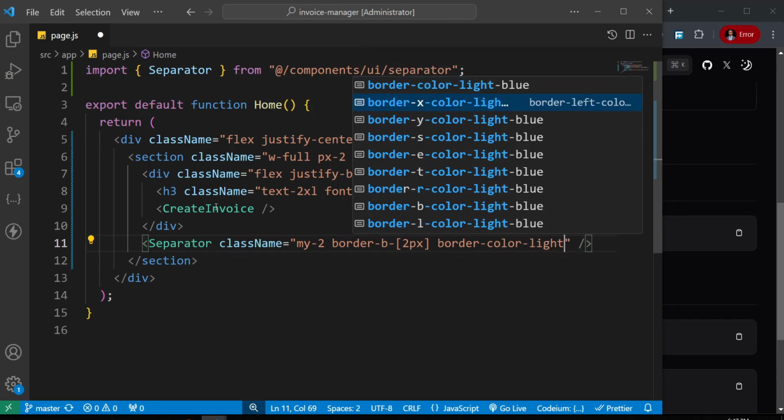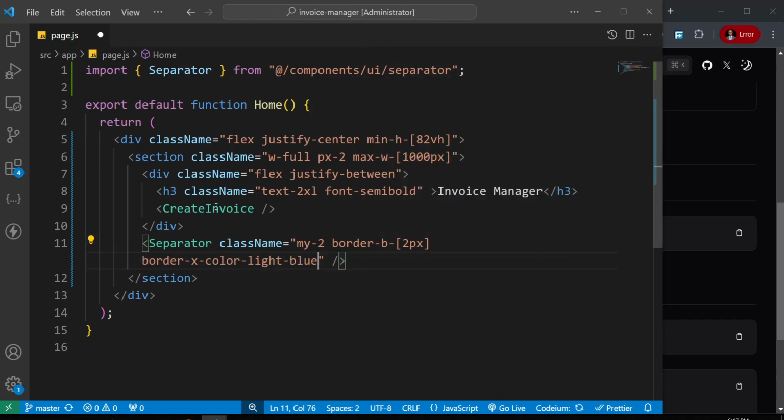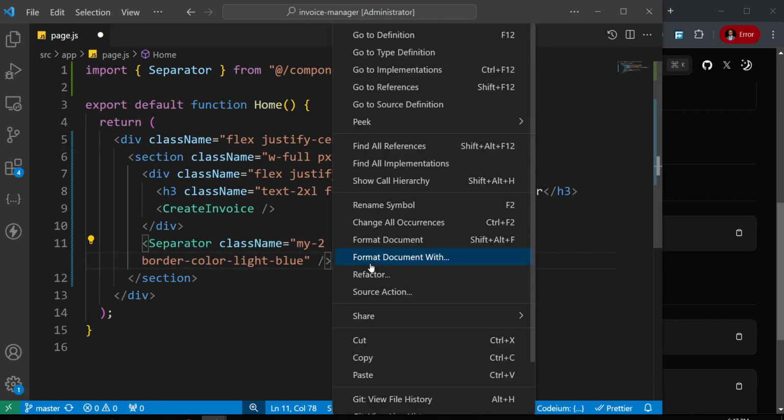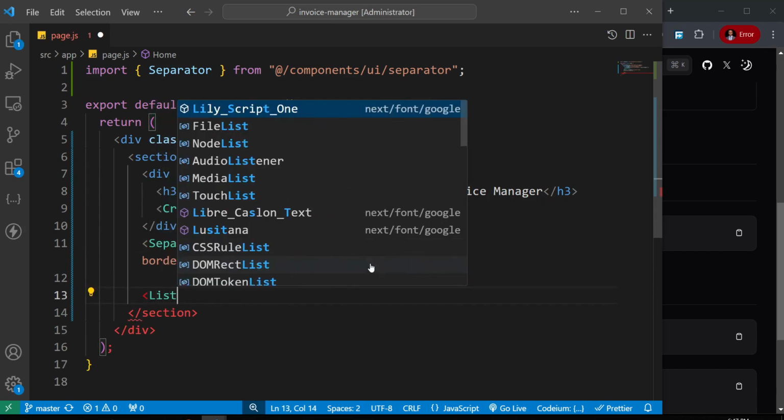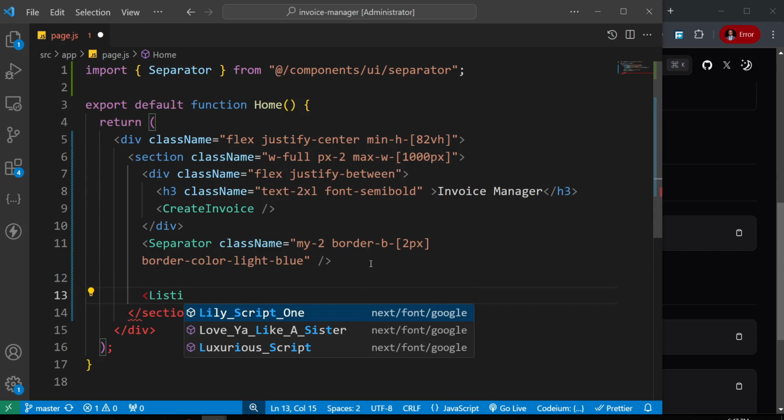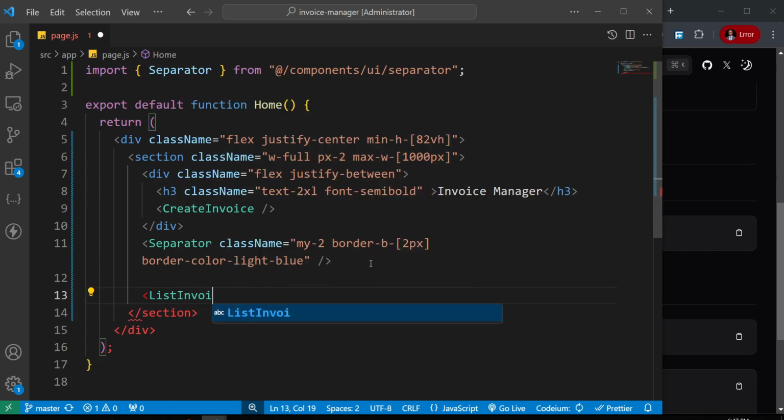Yeah, no, just light blue. Okay, let me just remove the X. So border color light blue. Then last but not the least, I'm just going to come down and add another component which I have not created. I'll call that component list invoice, and then I'll just close it up.